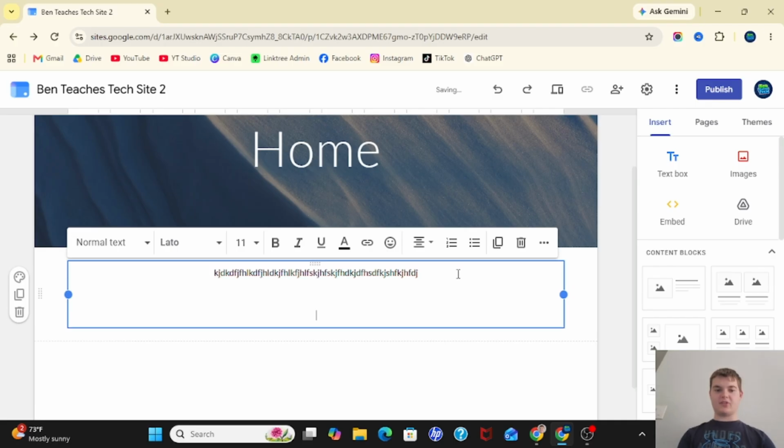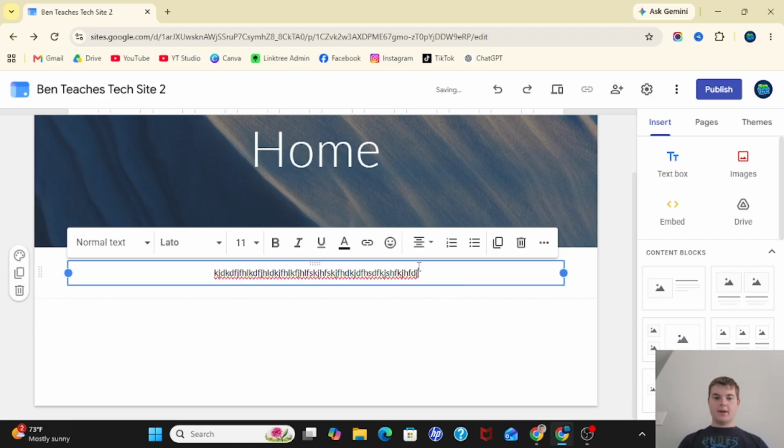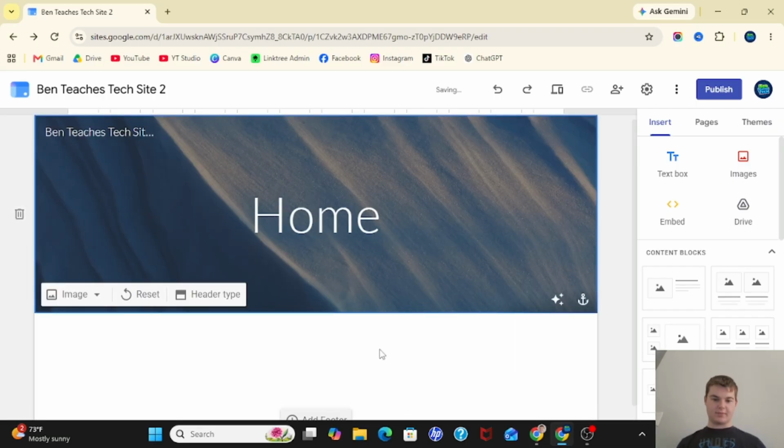And if you just click enter, it will just keep going until you don't want to. It will just keep going down on the text box. Okay, and then to delete the text box, right here where it says remove, you would click that. These 3 dots just gives you more stuff that you can do. But if you click delete, you have deleted that text box. So that's how you can add a text box.